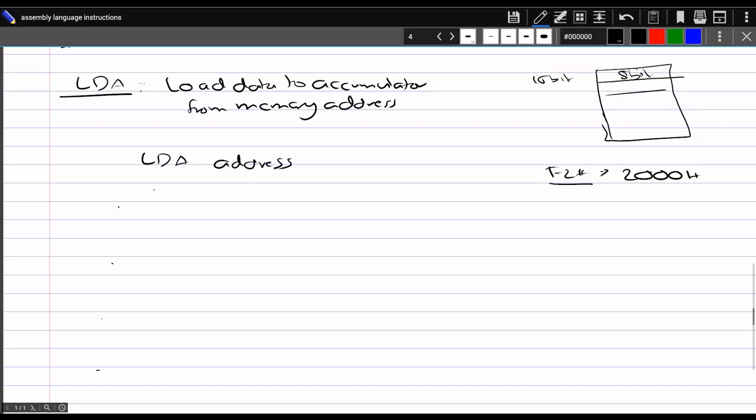So if we do LDA 2000H, what this code will do is load the data content of the memory address 2000H to the accumulator, which means F2H is going to come to the accumulator. So this is how we use LDA.